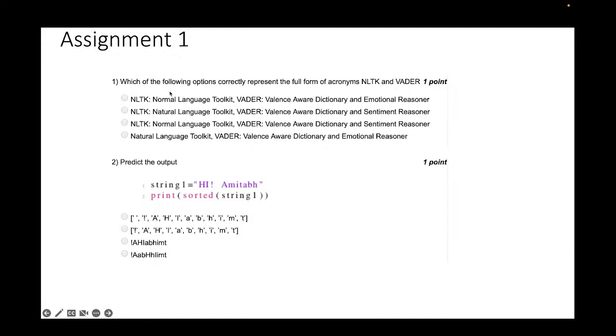So the first question asks, which of the following options correctly represent the full form of acronyms NLTK and WADER? So in week 8, you would have come across the sentiment analysis of Facebook data. So with regards to that, what are the acronyms of NLTK and WADER? So these are packages used for sentiment analysis. So there are 4 options given. So type in the chat box which of the expansions you think is right for NLTK and WADER.